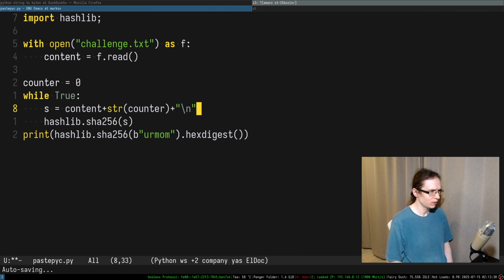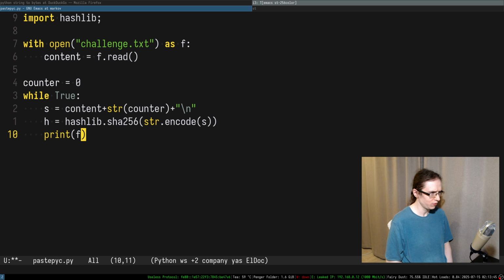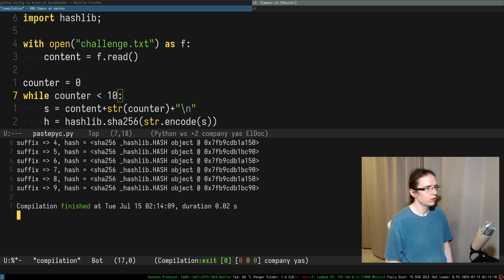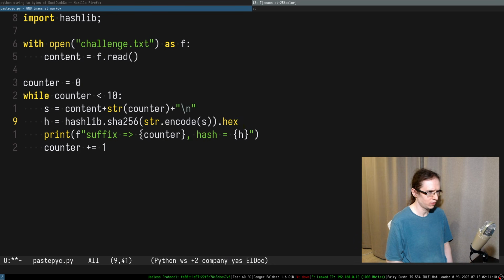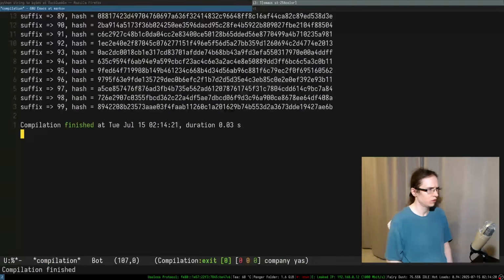So let's code s. Str encode s. This is the hash. Well, I mean it's h. And yeah, let's actually print the following thing. So it's going to be f suffix, which is essentially counter, hash, which is essentially that. And we keep incrementing the counter, right? So counter plus 1. Let's do like first 10 or something, just to see what it's gonna look like. Well, yeah, hex digest. Yeah, there we go. So we can do something like first 100 of them, just to see.